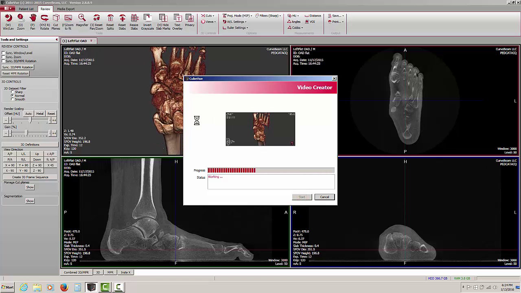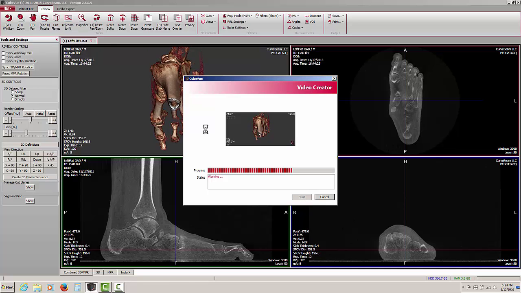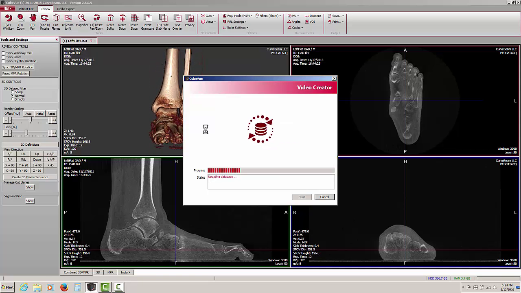Since we selected 72 frames, roughly every 5 degrees we're going to create a new image, and then we're going to include that as part of the series, which is what we're doing now. And then we'll attempt to send it to the DICOM destination that we have created and configured.